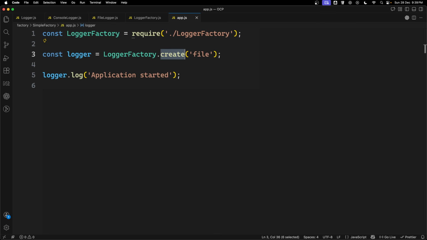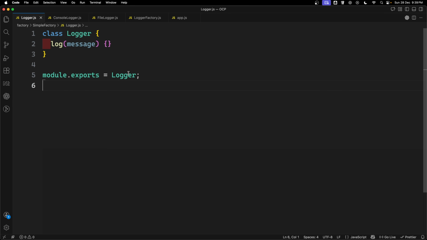So first of all, let's see here. Normally the logger will be there. We will be creating a new common interface, which acts as an abstract class. In JavaScript, we don't have an interface, so we'll use an abstract class. This ensures all loggers follow the same methods, the same contract.